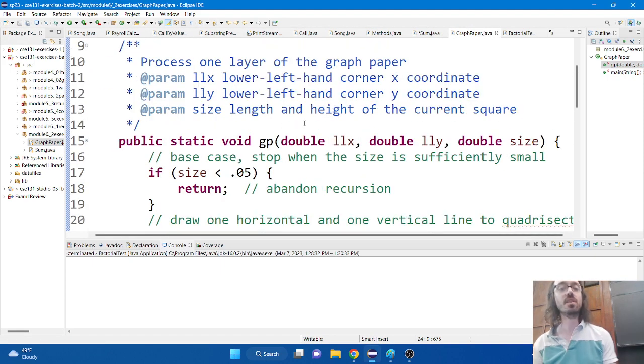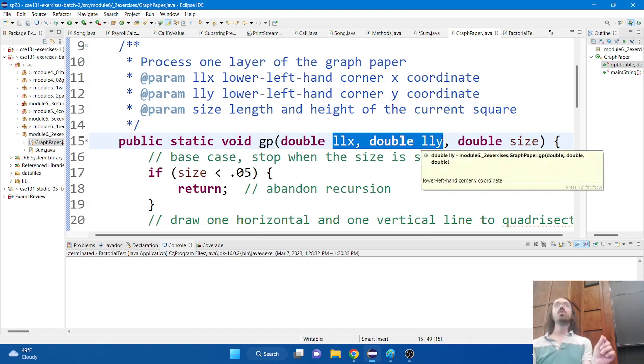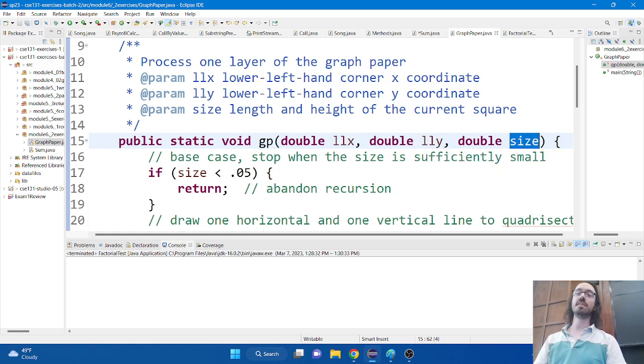So we've given you some help here to get things set up. You've got a recursive method already supplied where you're given 2 coordinates, an x coordinate and a y coordinate that represent the xy position of the lower left corner of the square that we're currently working with. Our first task then is to draw the lines that need to go across that square, one going horizontally all the way from left to right, and one going vertically all the way from top to bottom. We know how big the square is as well. That's what this third parameter is.